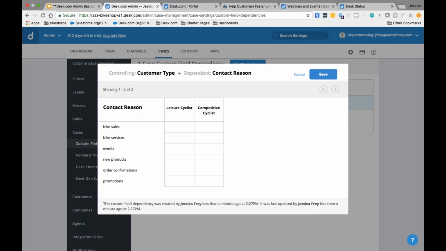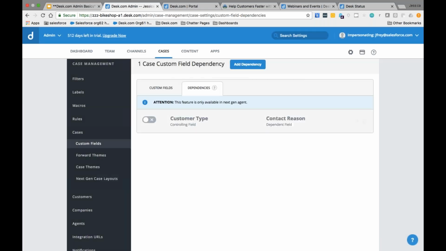Now what I love about this pop-up is that it's pretty quick and easy. It's clicks, not code. So for the contact reasons, under my leisure cyclists, they reach out to me for bike sales, they reach out to me for bike services, and they reach out to me for events. Now let's say I accidentally click new products. I can easily remove this by clicking the no circle. Now my competitive cyclists reach out to me for new products, order confirmations, and promotions. Click Save. And my dependency is built.